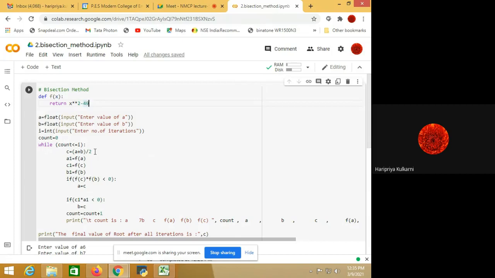So I'm calling the function f. I'm writing f of a, f of c, and f of b, and putting them in corresponding variables a1, c1, b1. Three variables I'm taking. Function of a I'm putting in a1, function of c I'm putting in c1, and function of b I'm putting in b1. Now I have to check.